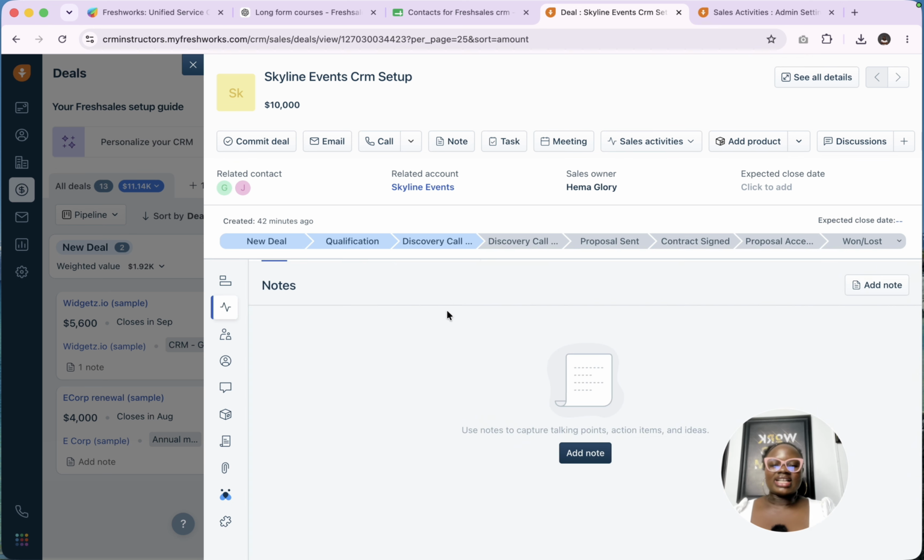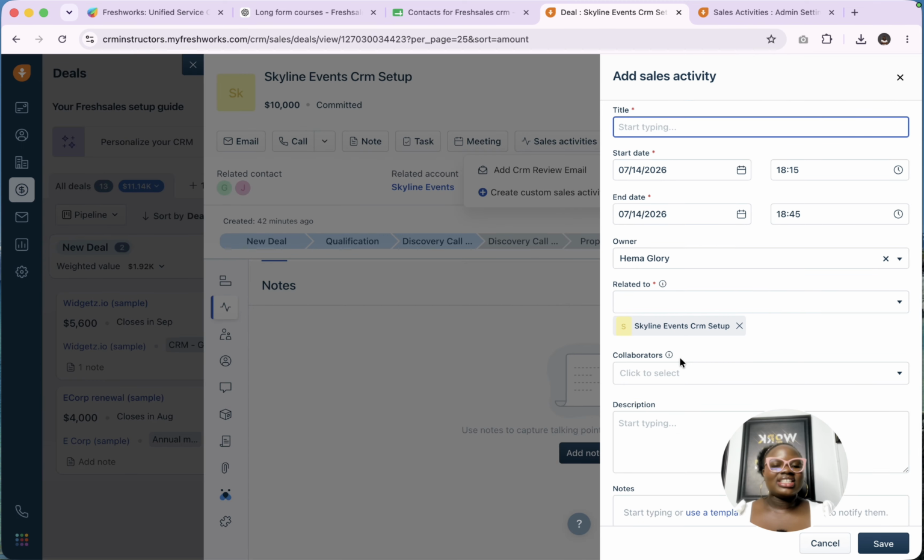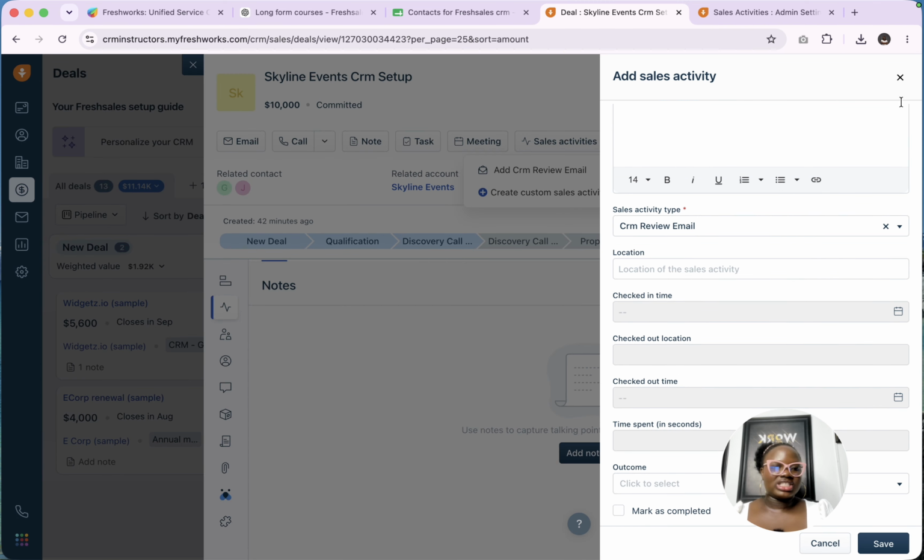If you come over to the activities, you can add notes. You can call them. You can send email. So we can send an email to this deal. We can also commit the deal. We can then send a note. We can create meetings like the way we did for contacts. We can also create sales activities where we can maybe send an email. You add in the dates or whatever time you want to use for the sales activity.